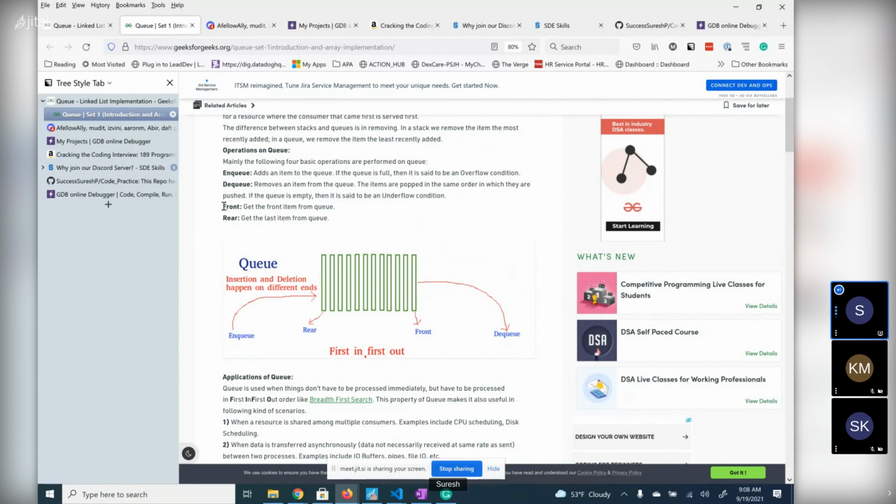And there are two more, I think: front, which gets the front item from the queue, and rear, which gets the rear item from the queue. So I think these are additional methods. These are the main methods: enqueue, dequeue, front and rear. Probably size is also another thing we can have. Front and rear will tell you who is the front element and who is the rear element, who is the front person and also who is the rear person.